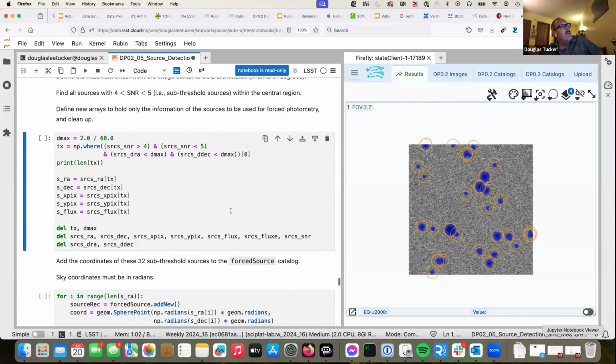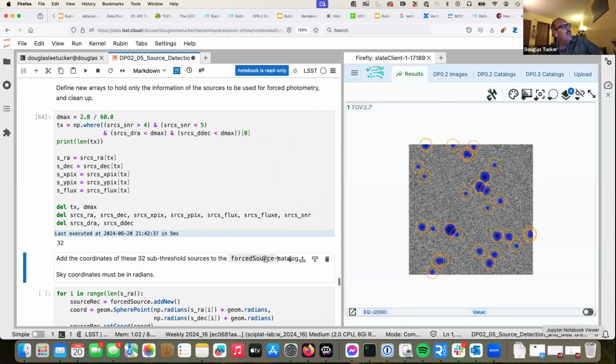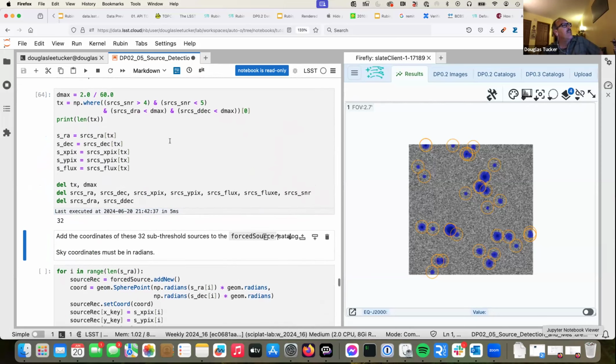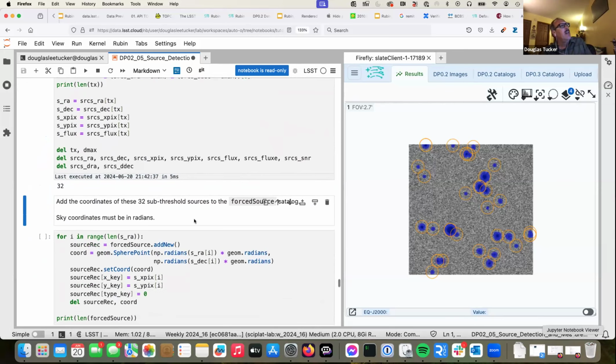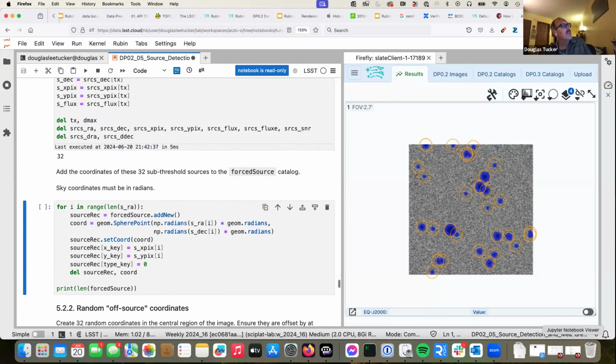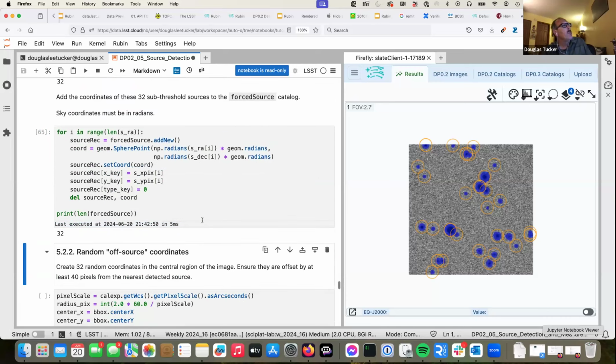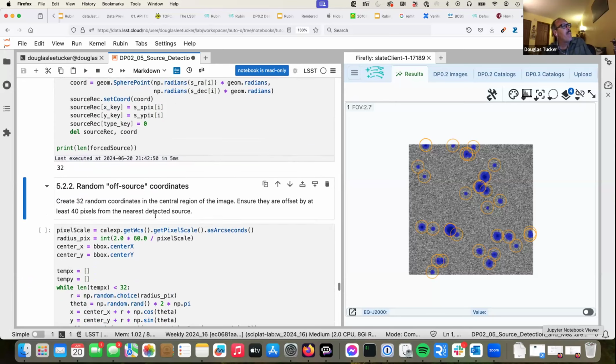I'm kind of running out of time, so I won't go into the detail of these particular code cells. I'll just run through them. So here we detect all the things which are between 4 and 5 sigma detection threshold. Then we'll add the coordinates. Sky coordinates should be in radians in this case. We've added them, so we have 32 of them.